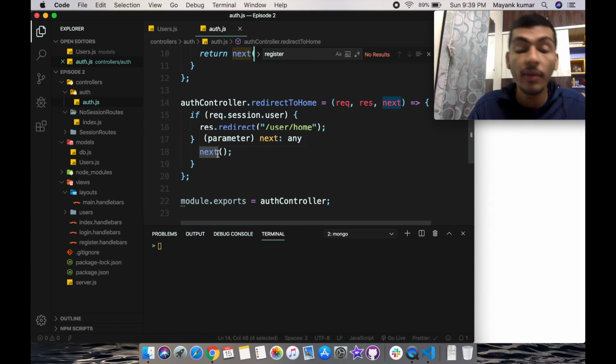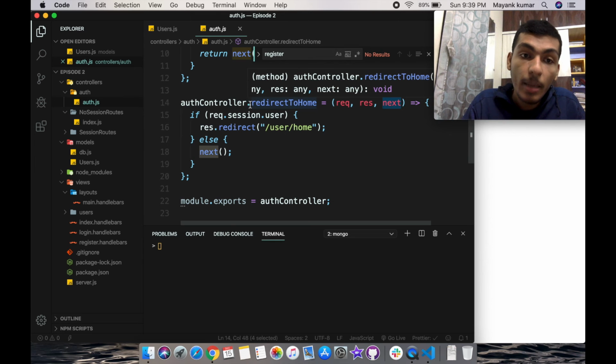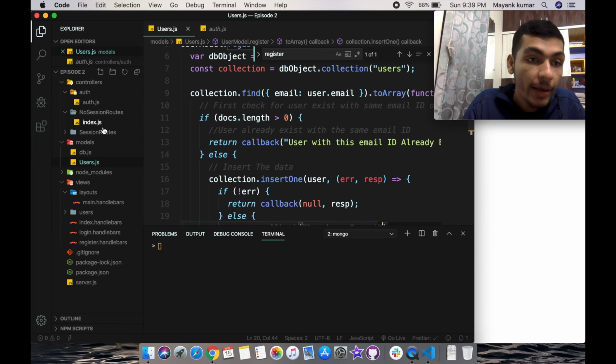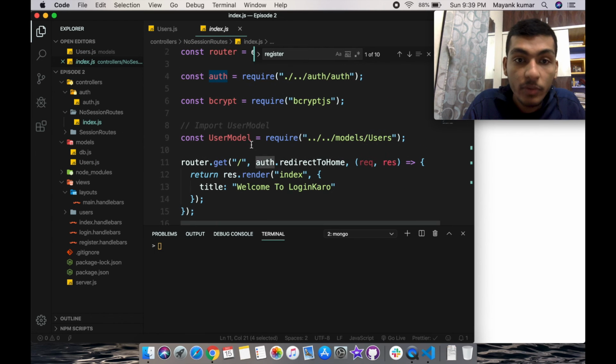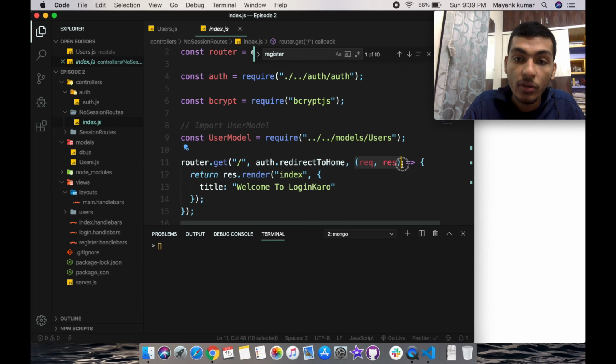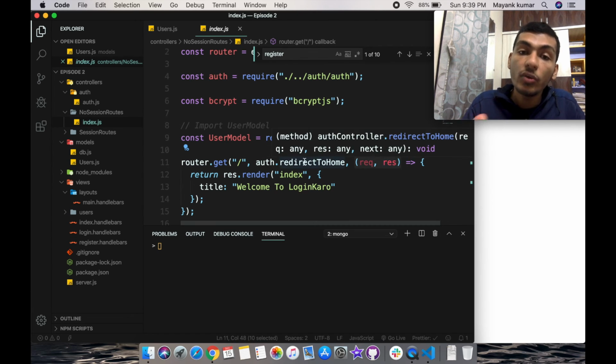And whenever you write this next function, it will just call the next function. So I guess it is called from here. Yeah, so we have called this thing now. So if the next function is called, it will call this next function, which is having the request and response. So if the user is not present or logged in, then that next thing will be called.